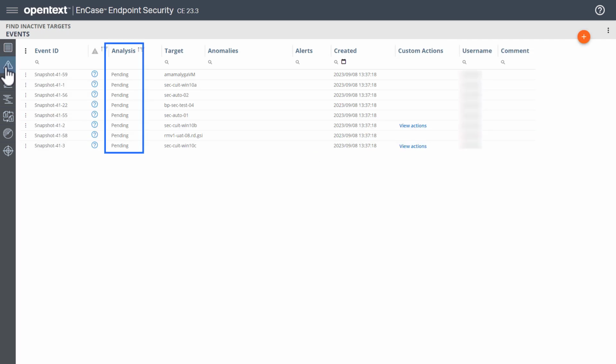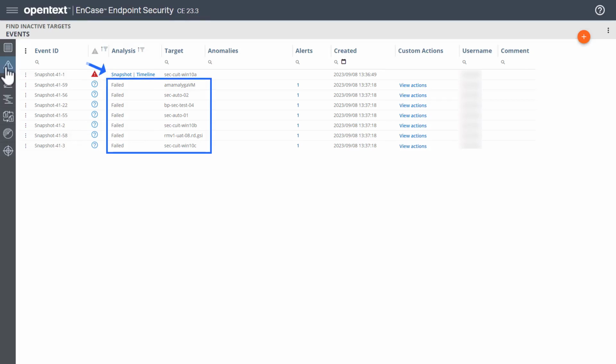In the Analysis column, we see that all 8 jobs are still pending. Now, all jobs are complete. 1 target was found to be active and 7 failed, that is, they were found to be inactive. In the Custom Actions column, let's click one of the View Actions links.